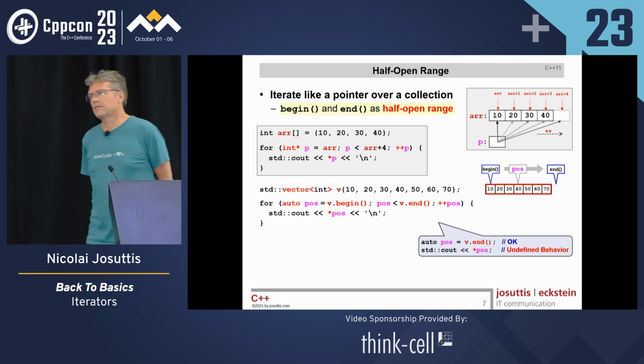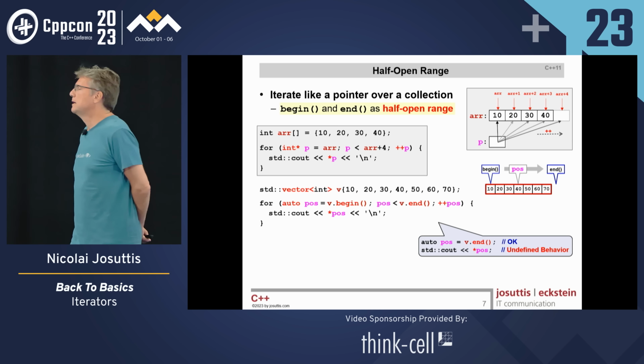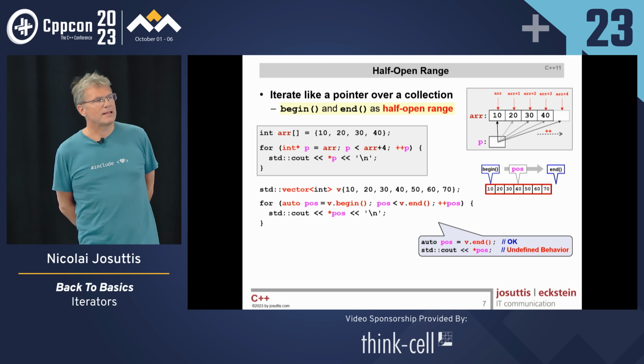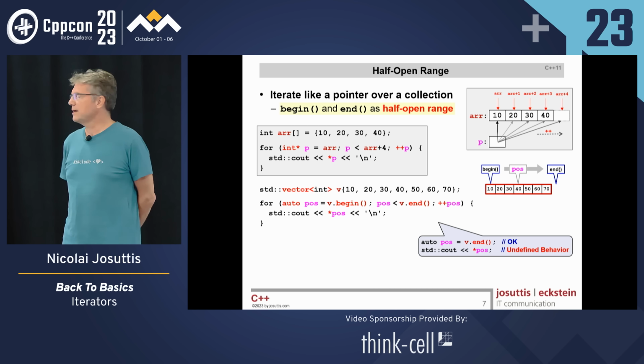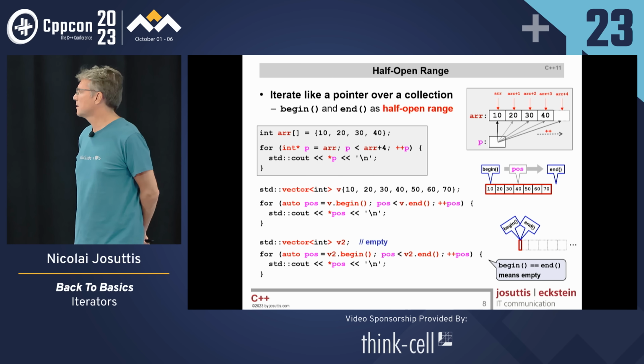Well, first of all, the consequence, as you have seen before, is that you can use the end position, but not the value there. Don't do that. That's undefined behavior. There is something, but you never know what it is and how it behaves.